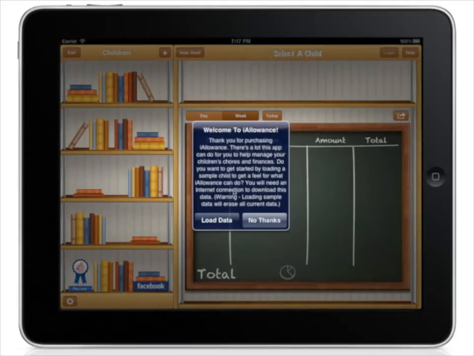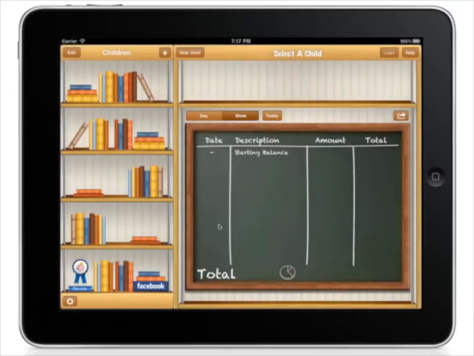After running iAllowance for the first time, you're going to be presented with this bookshelf and chalkboard interface. And you're going to be asked if you want to load some sample data. In this case, we'd recommend that you say yes, load data. It'll take a few seconds for this to download. Now this tutorial shows the iPad, but the iPhone is very similar, so you should be able to follow along just fine.